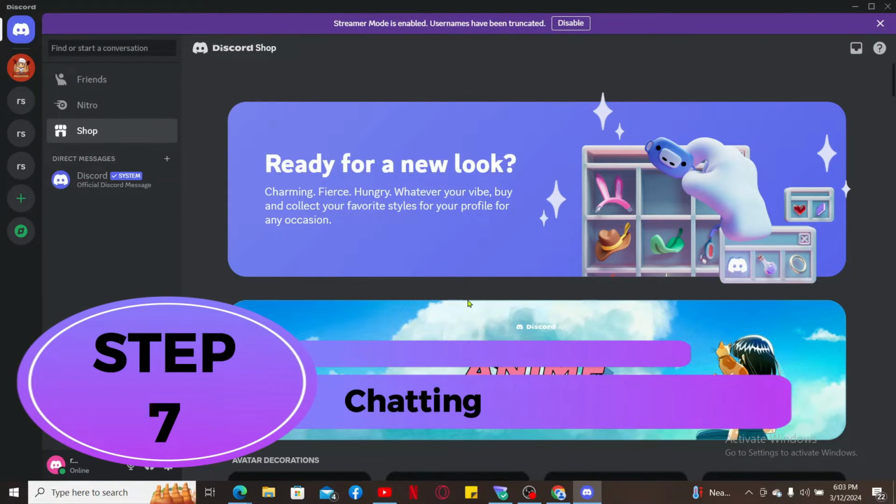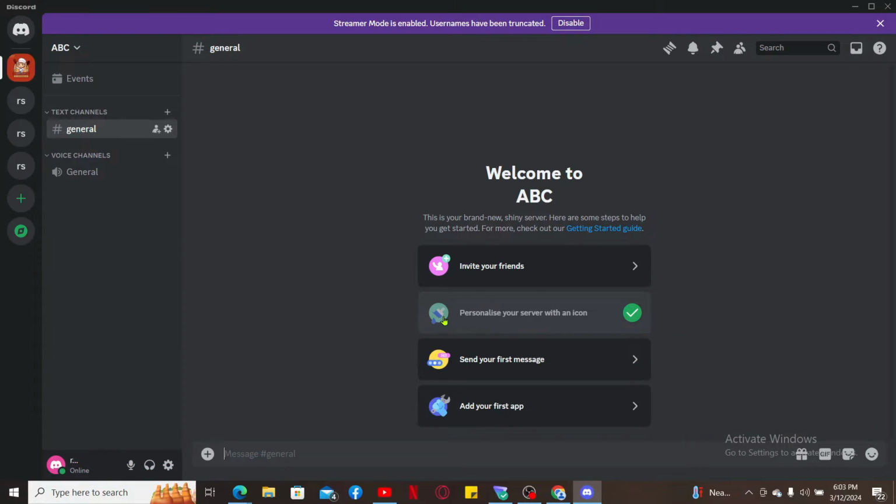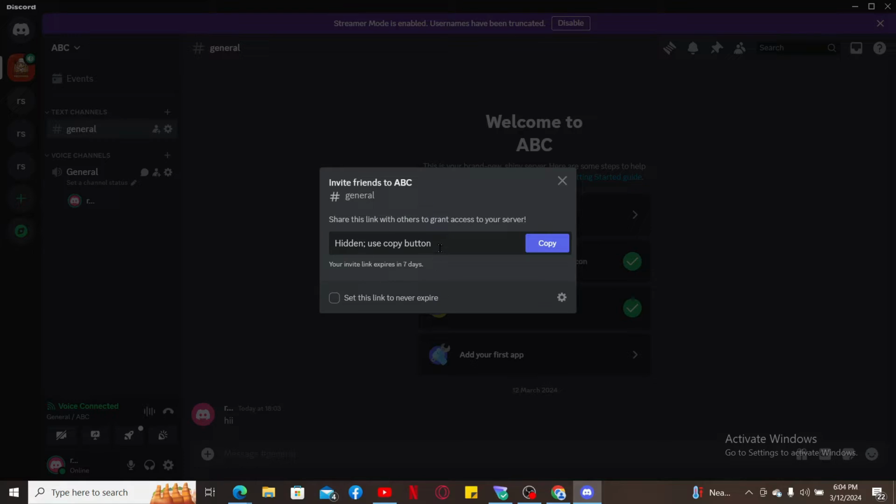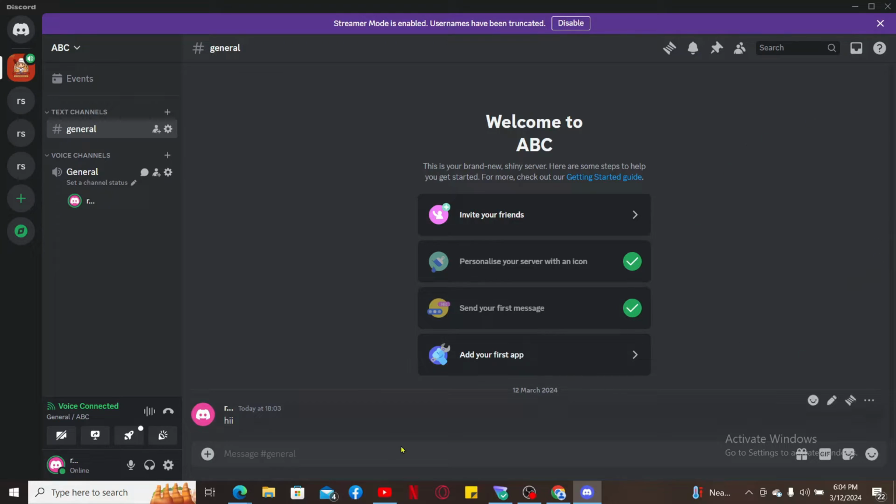Step 7. Chatting. To send messages on Discord, simply go ahead and select a text channel. You can select it from within your server or start a new direct message conversation with a user. Once you open up a conversation page, you can now enter your message in the text box at the bottom. Invite your friends to your server so that you can get started and chat with them. Click on Invite your friends and then share your invitation link to the friends you want to invite inside your server. Once people start joining in, you can now go ahead and chat with them from this page.